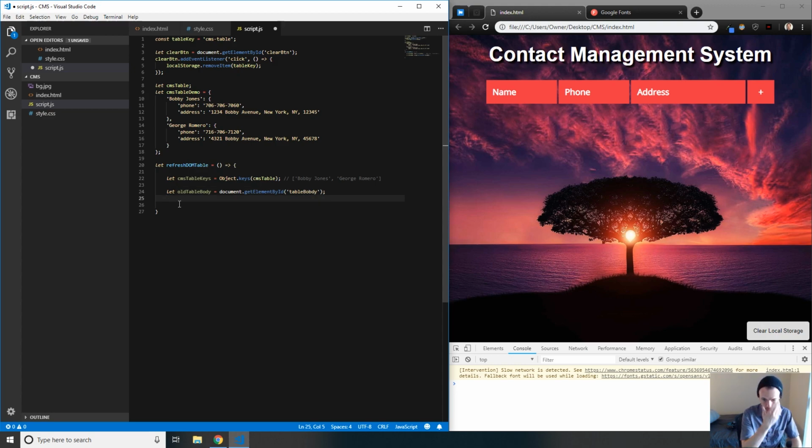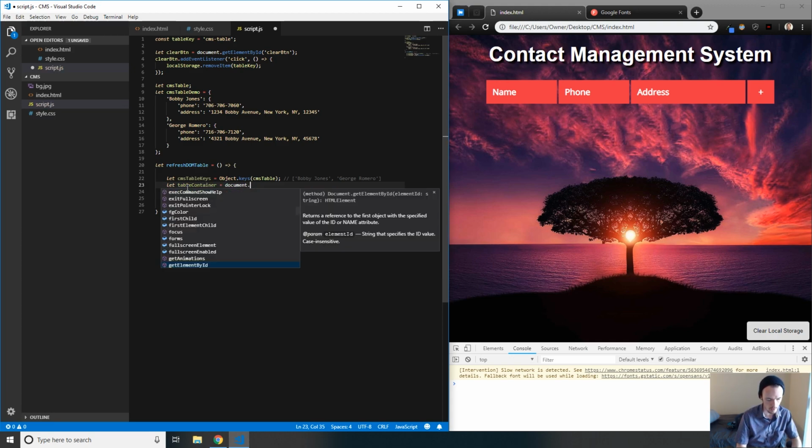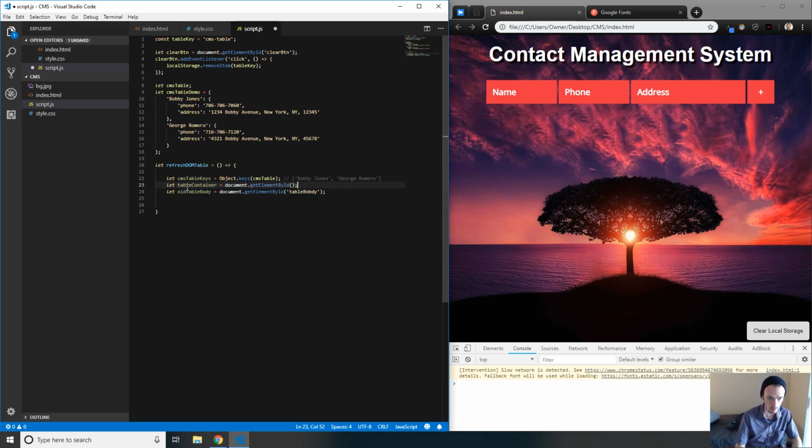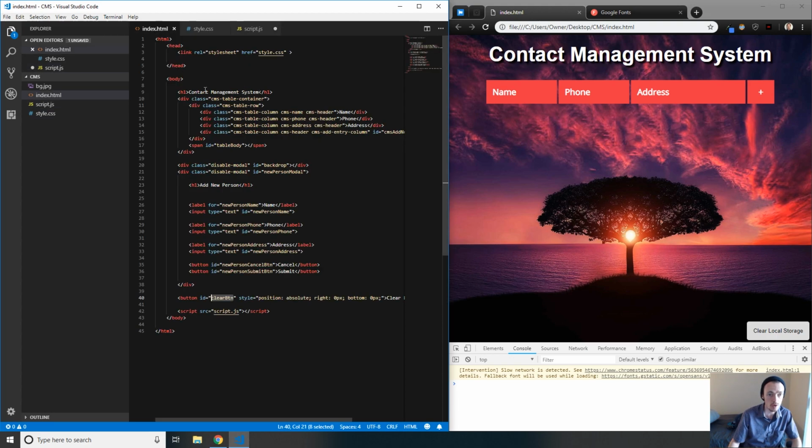And then we also need to get the table container. So let's go ahead and grab the table container. Let table container equal document.getElementById. And I think it's called CMS table container. Let's just check and make sure.